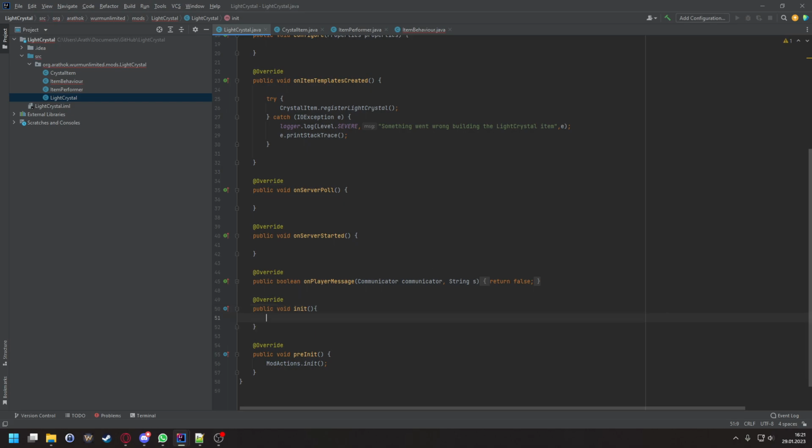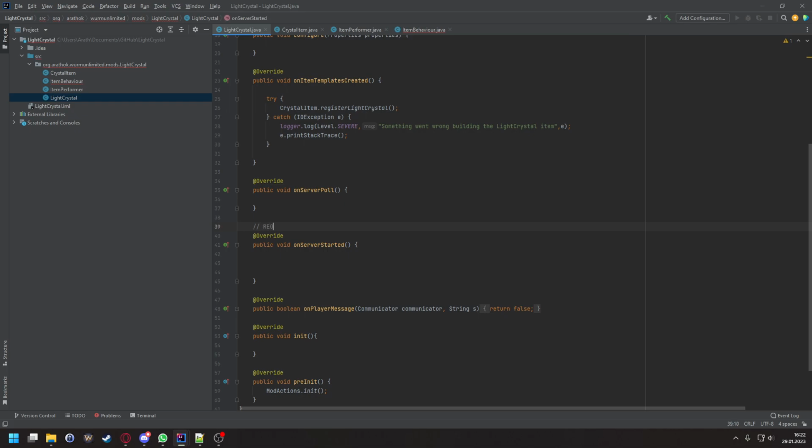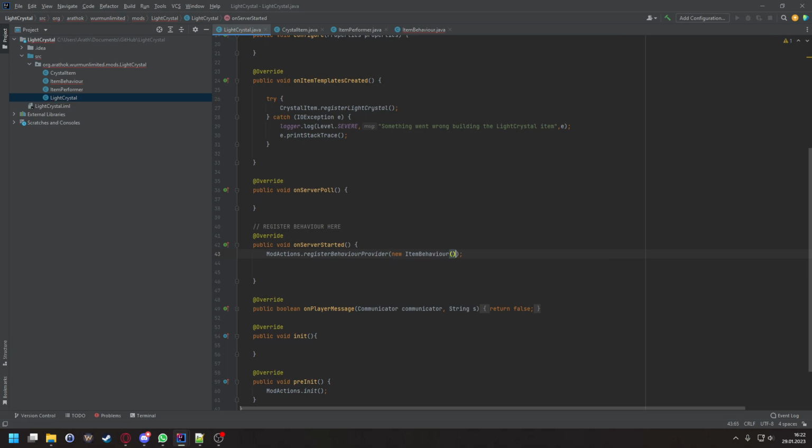And we need to register not only our item, but also our item behavior, and that you do on server started. So you can make a comment here, register behavior here. This is where we do mod actions, register behavior provider, new item behavior. Oh, there. Okay, we did that.